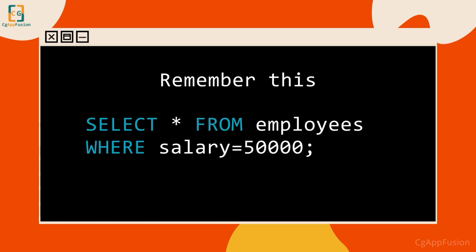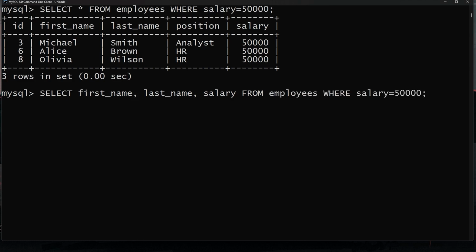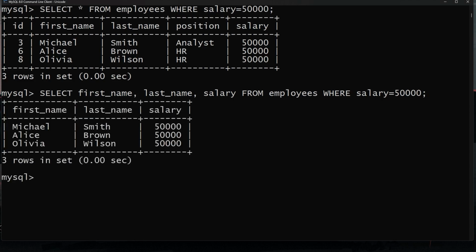So let's try together in our actual database. Once again, we type select star from employees where salary equals 50,000. And we can see that we only get the employees that have a salary of 50,000. Okay, but let's say that we don't want that extra stuff. We only want the first name, last name, and the salary amount. To achieve that, we can do this. Select first name, comma, last name, comma, salary from employees where salary equals 50,000. And now you can see that we only get the first name, last name, and the salary.